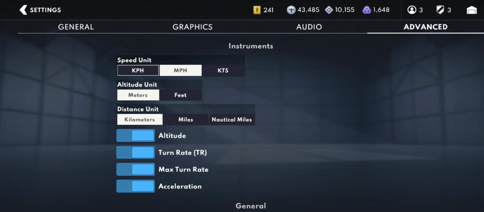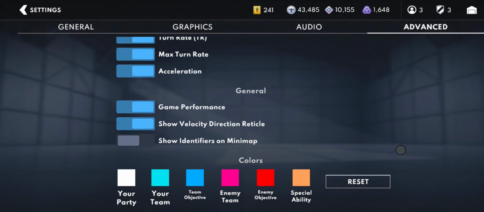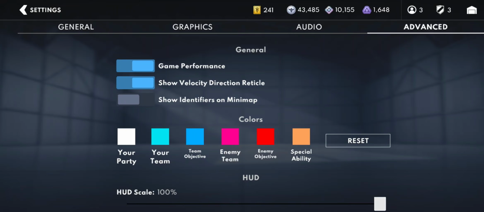Switch on altitude, turn rate, max turn rate, and acceleration. These will pop up in your HUD for better in-game calculation and just memory for the next encounters. Turn on game performance and show velocity direction angle.